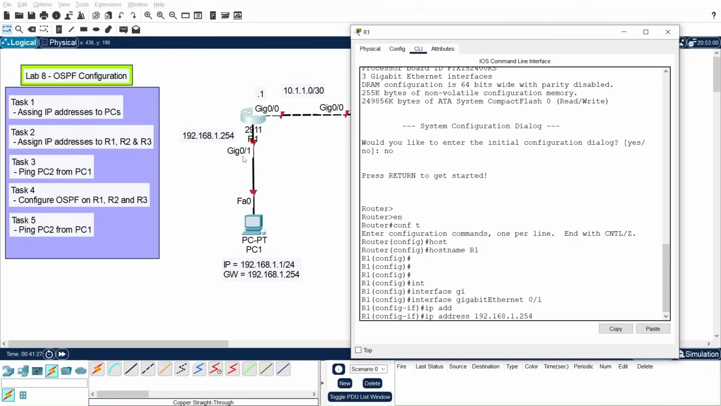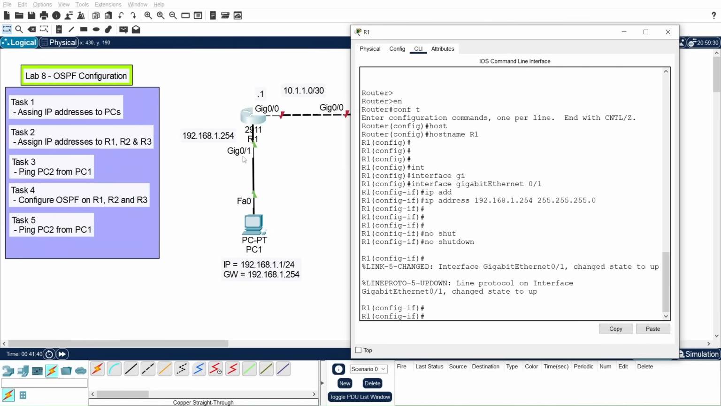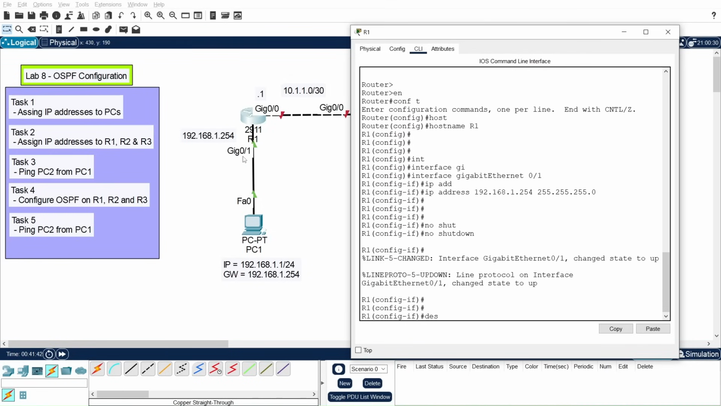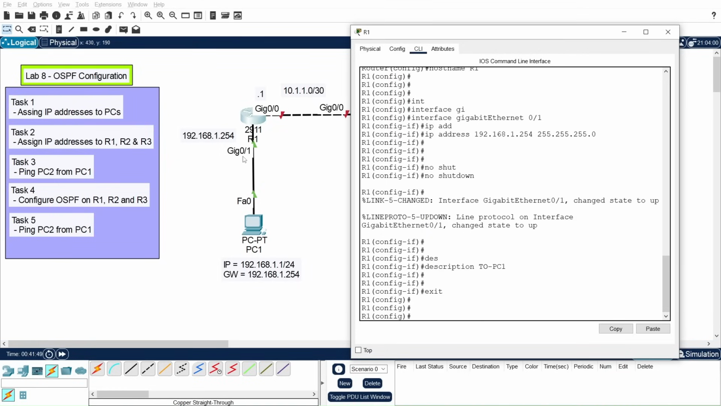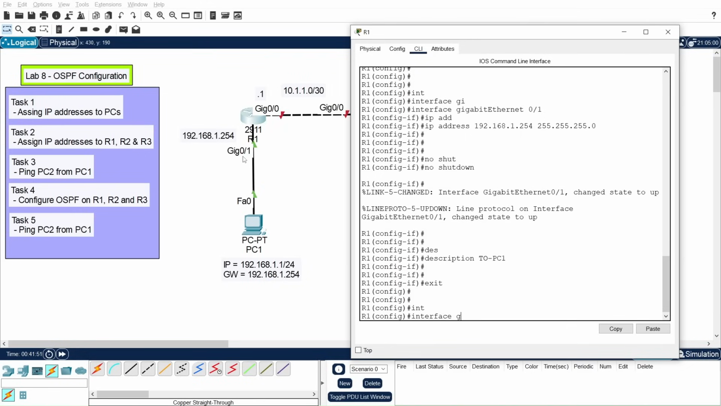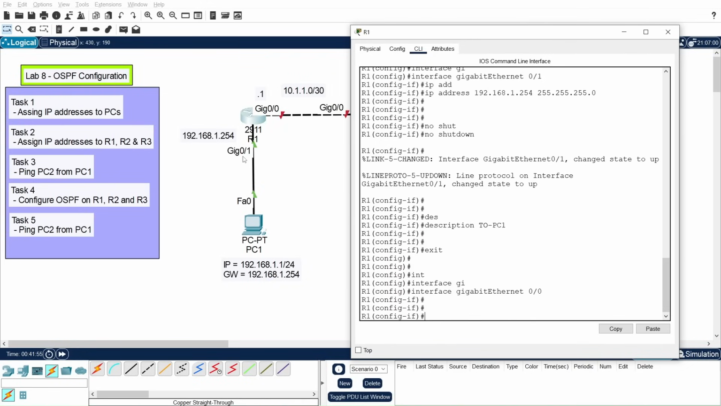I will assign the IP address 192.168.1.254 with the subnet mask 255.255.255.0, and I will also enable the interface because it is in shutdown mode by default. I can also give it the description PC1. Now I will go to the interface gigabit 0/0, which is connected to R2.